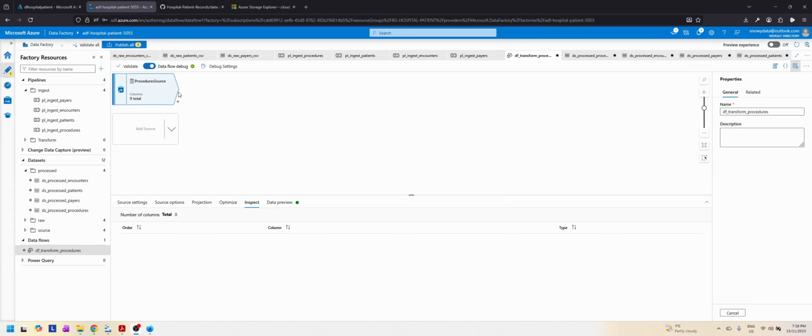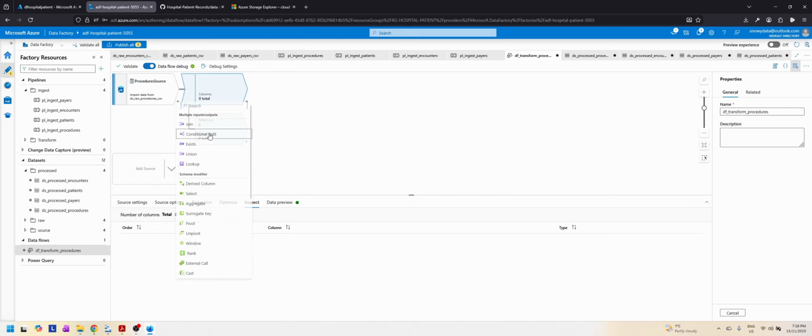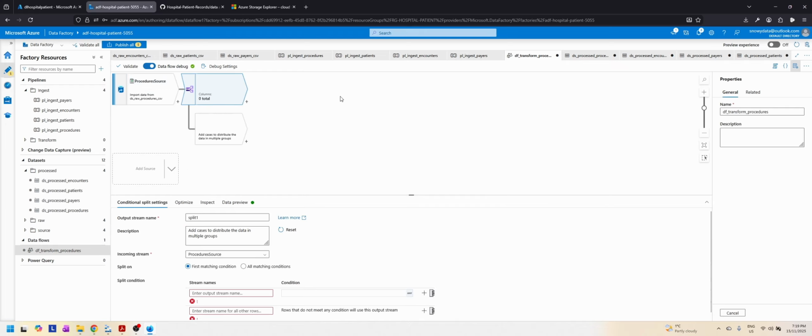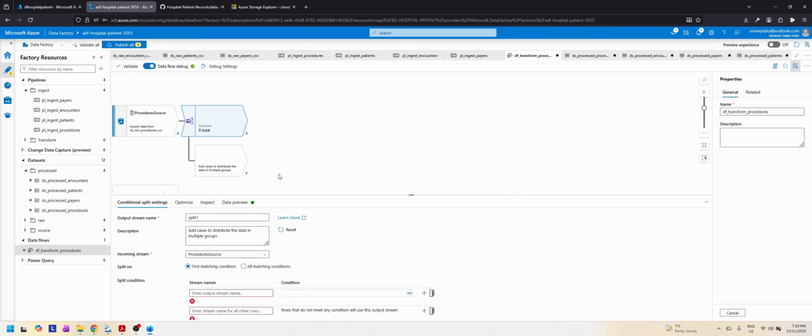Okay, in order to check for those valid rows, we need to find an activity. Let's click on this plus icon, and the activity that we need for this one is called a conditional split. So rows where the stop is not greater than start go into invalid rows, and the ones that are fine go into valid. So that's what we're going to be doing.